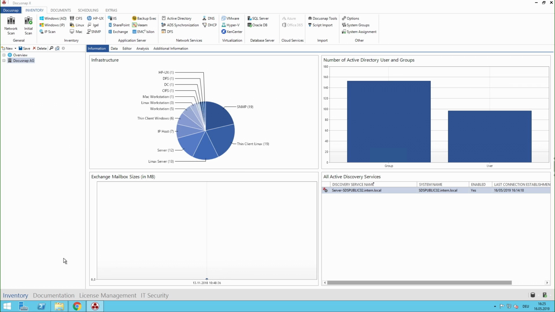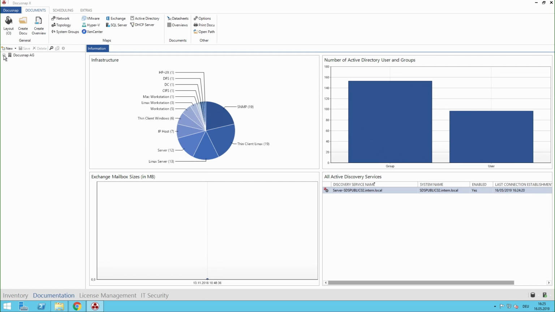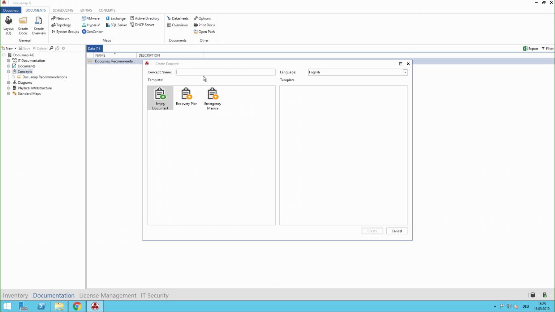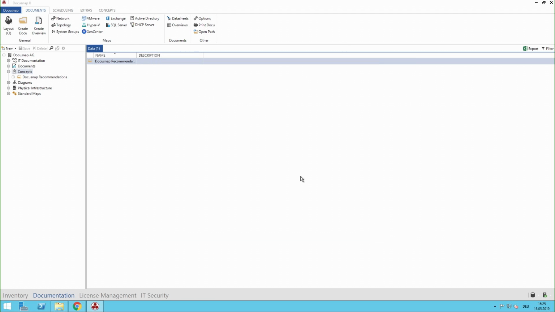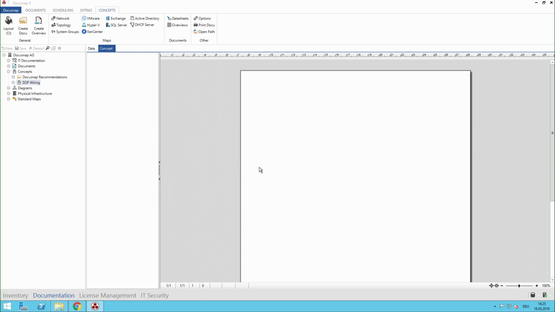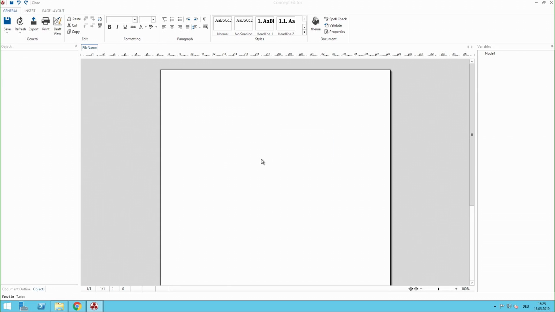In order to write a document or any sort of manual that updates itself, you want to enter the concept section in documentation. By selecting a new concept, you are able to tell Docusnap what kind of SOP, in our case, we want to write, and it's about the wiring in this case. So by hitting the Create button, it's going to pop up a new window, and the new window is remotely looking like Microsoft Word, obviously, so that you stay in the well-accustomed environment.